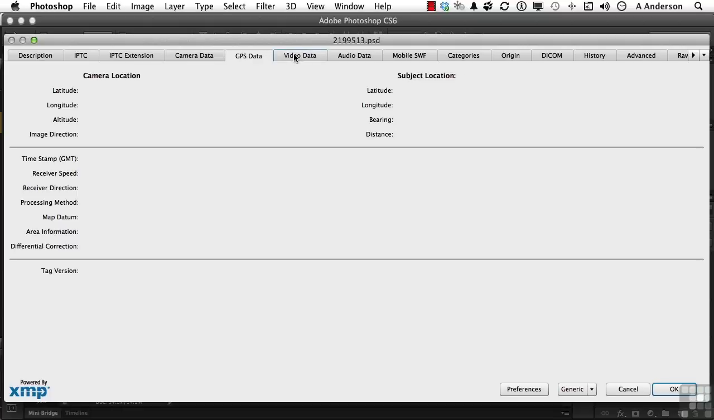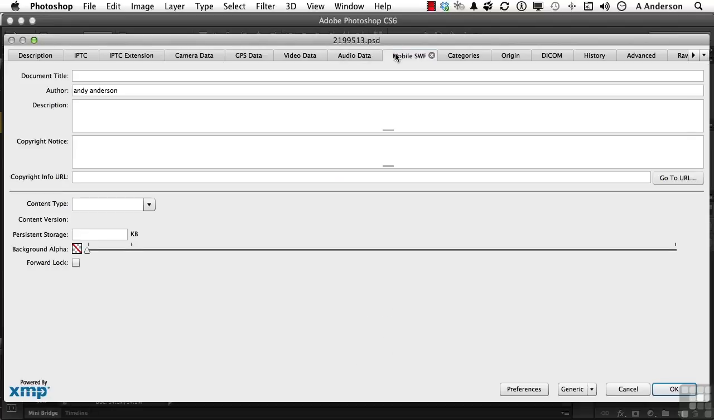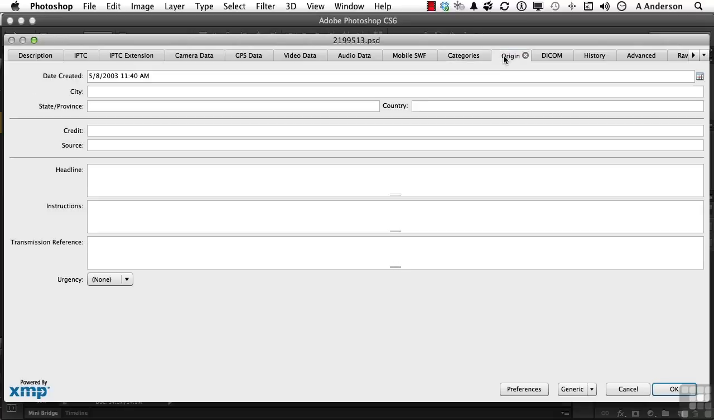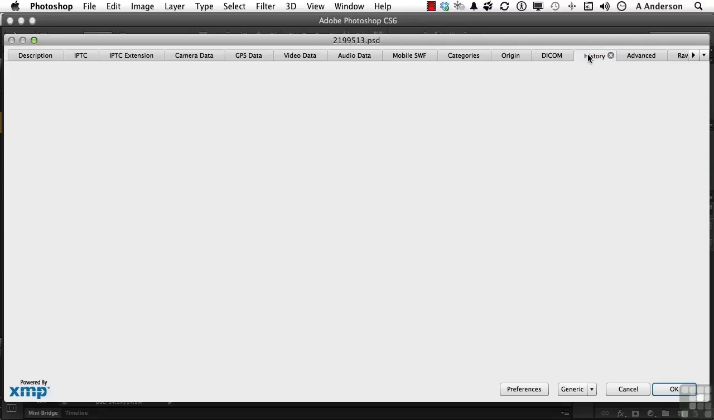If it were a video, or an audio, or mobile SWF or Flash, well, you could add information here too. You have categories right here. Origin, and that would be the origin of the image. DICOM is actually medical documents like x-rays. And most hospitals have gone digital. They don't use film very often. So this is information, obviously I don't use that very much, but it is there to go along with the x-ray. History is a wonderful thing.